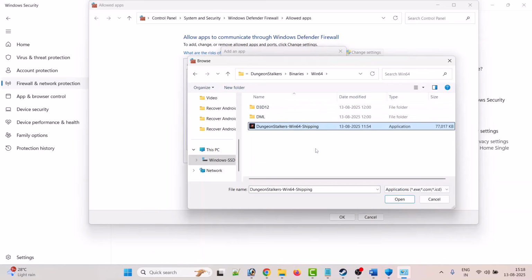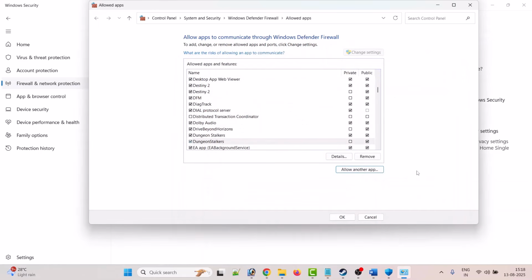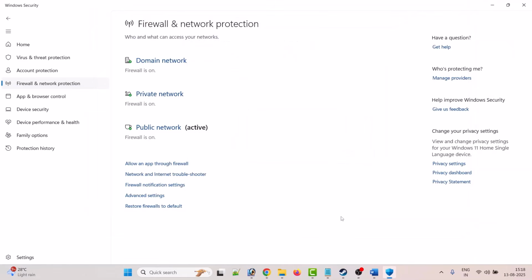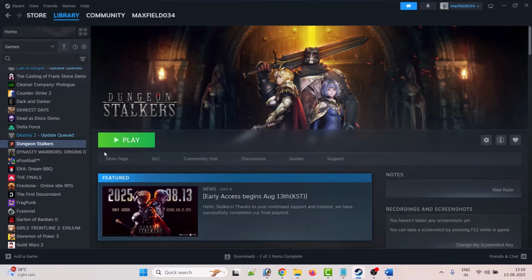Now select Dungeon Stalkers Win64 exe file, click open to add it to the list, click on add. Now after adding it, make sure both private and public are tick marked, then click on OK to save changes. Now you can launch the game and check.